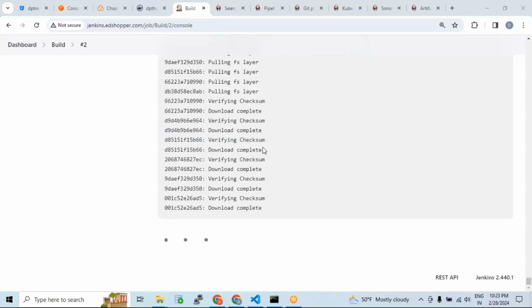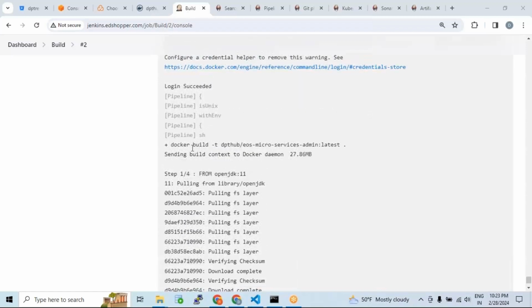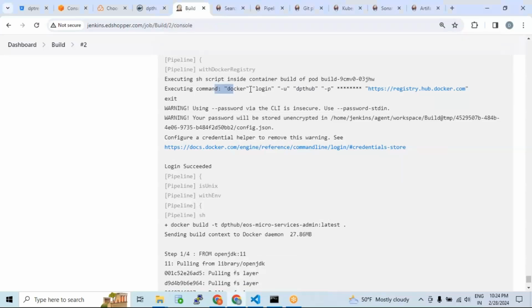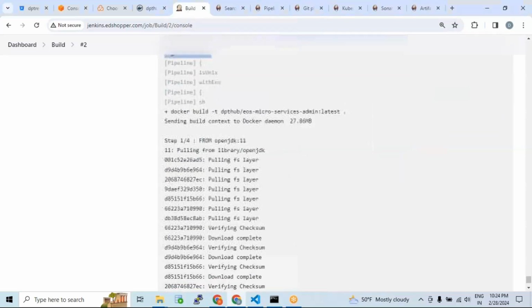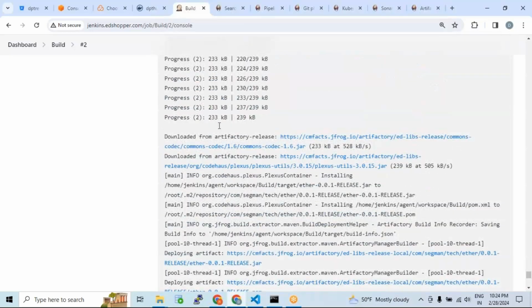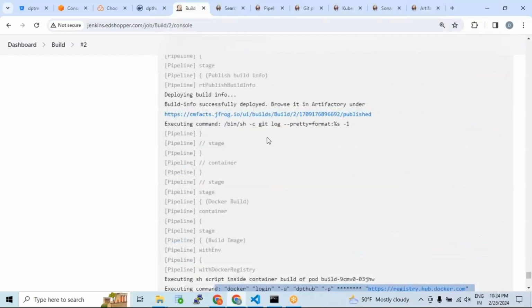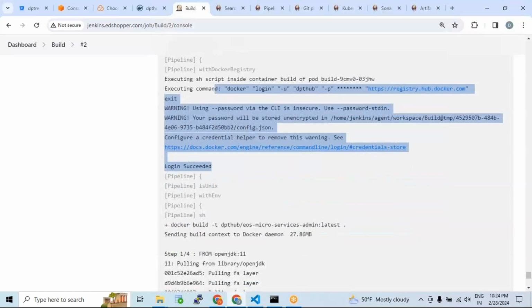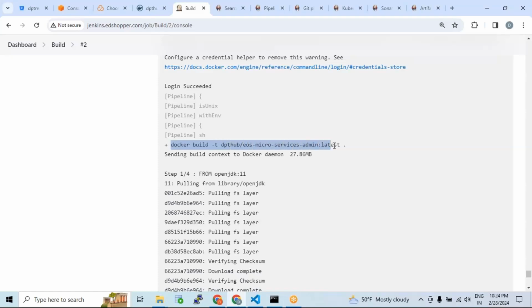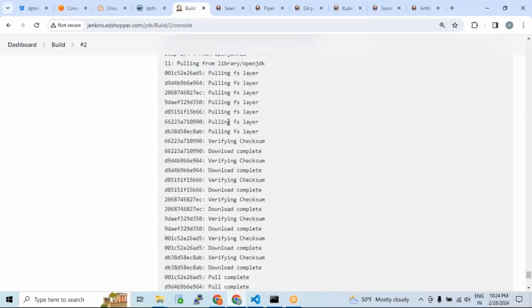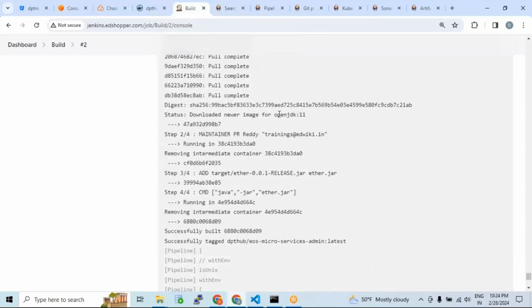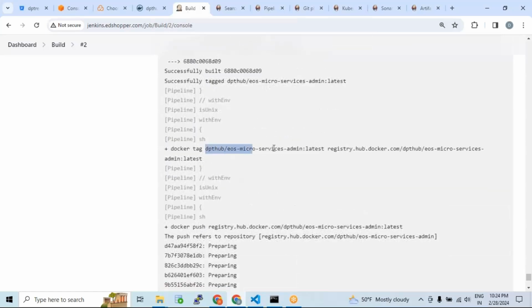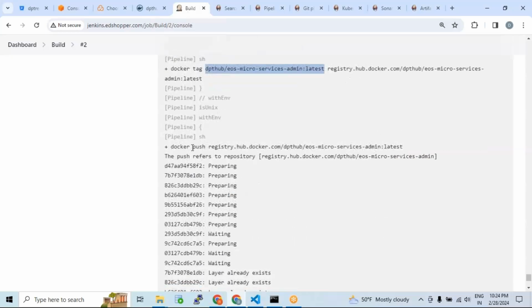Looks good. It has proceeded further. You see it is logging into the Docker Hub registries. Before that, the JFrog integration is done. Now it is creating the Docker images, just simply running the same command that you usually run manually. Then it is pushing the image to the Docker registries. It is building the Docker image, creating a Docker tag, and then pushing to the Docker registries.